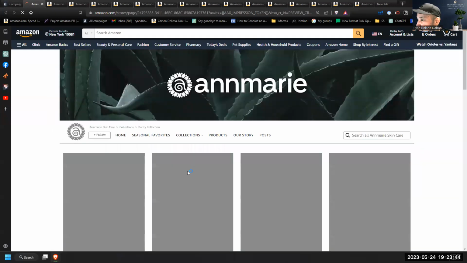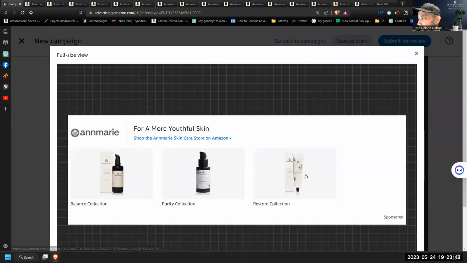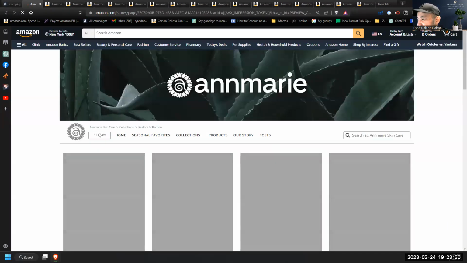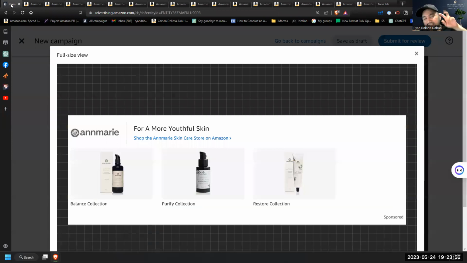Somebody clicks on the name of your brand sa store homepage. Purify collection. Restore, syempre, restore collection na page. Right? So you see the difference between these two subtypes ng sponsored brands. Page, sa una, are individual products. If you look at it, madali lang i-set up, di ba?